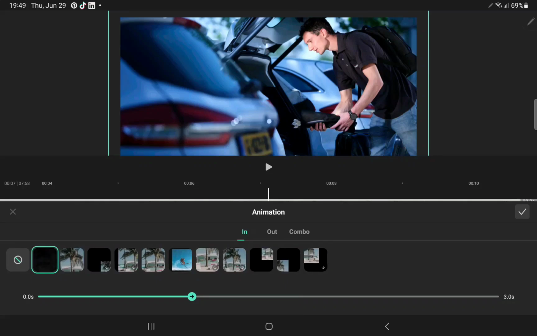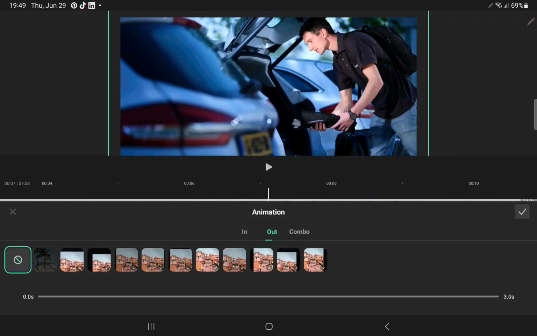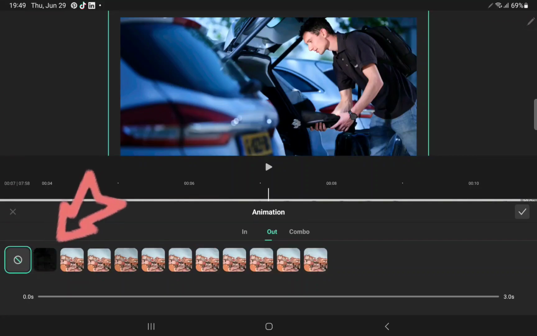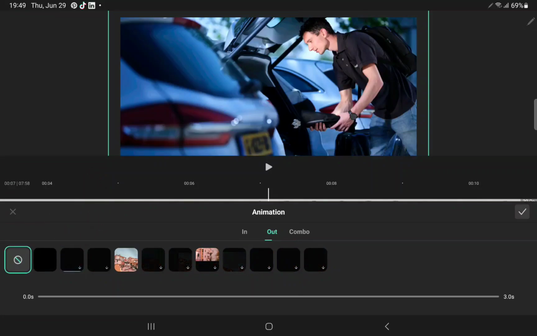This is the in animation. If you want to put an out animation, I suggest you use the first one as well. It's also a fade. So you have a fade in and then a fade out, okay?